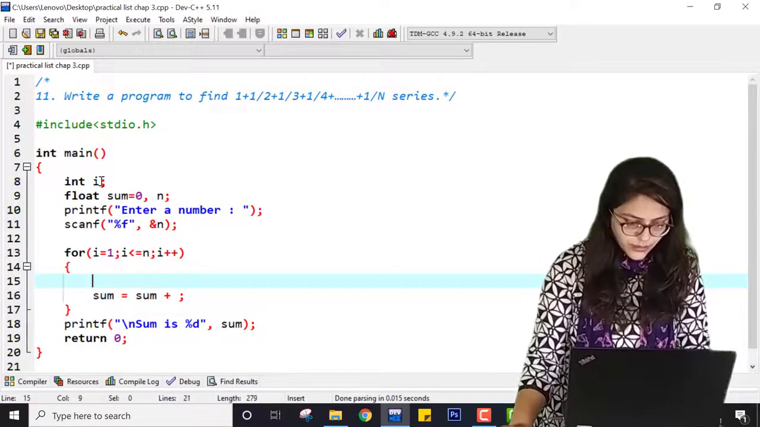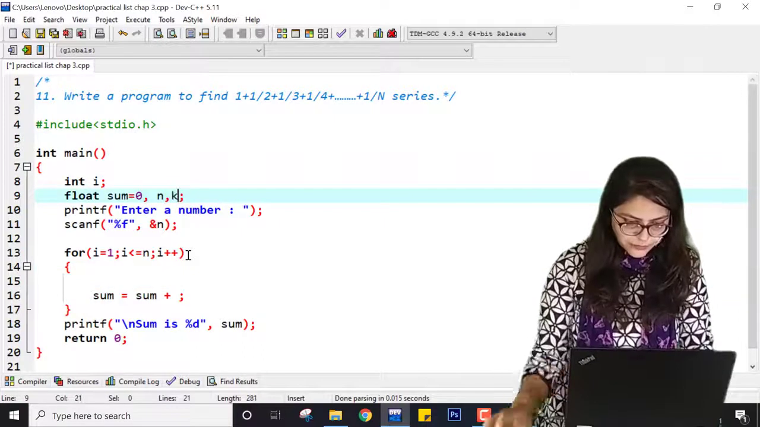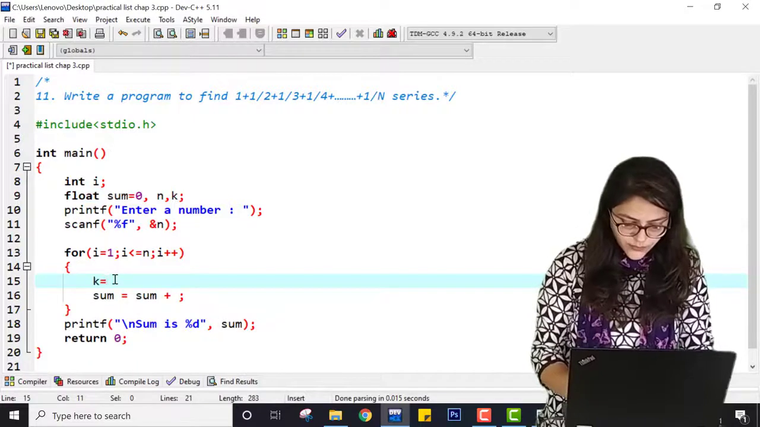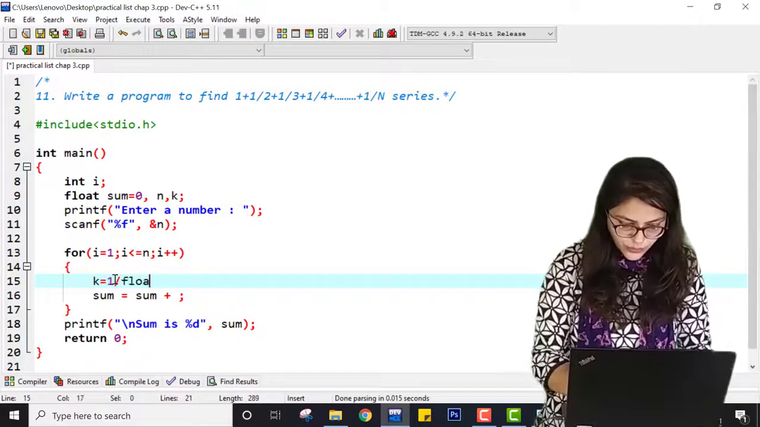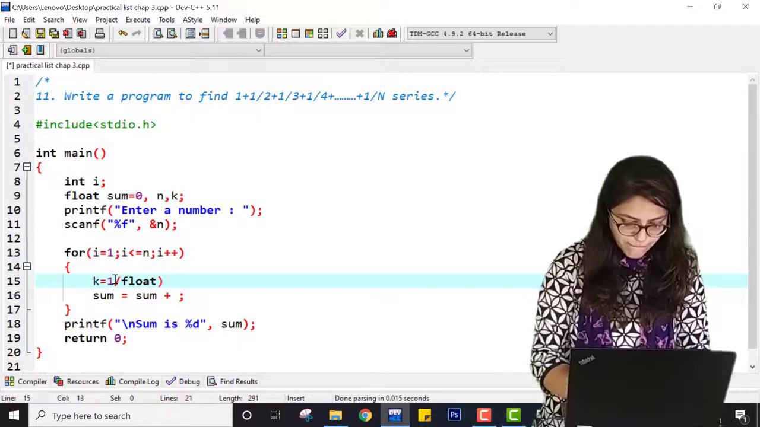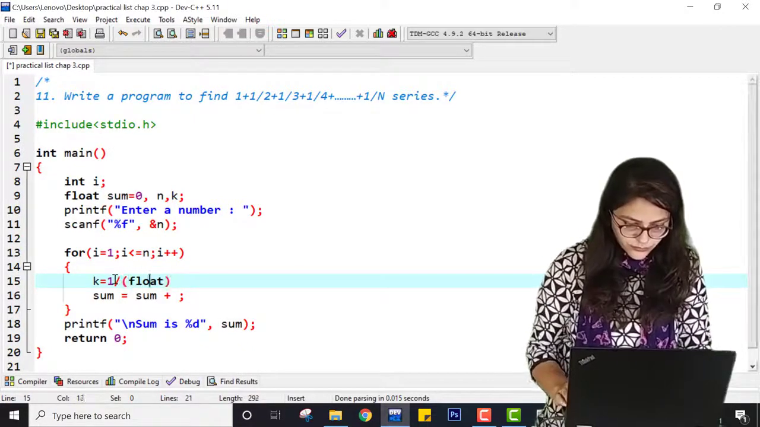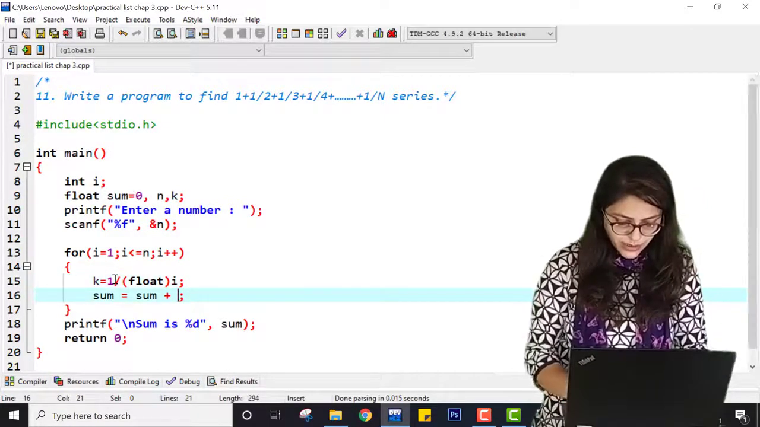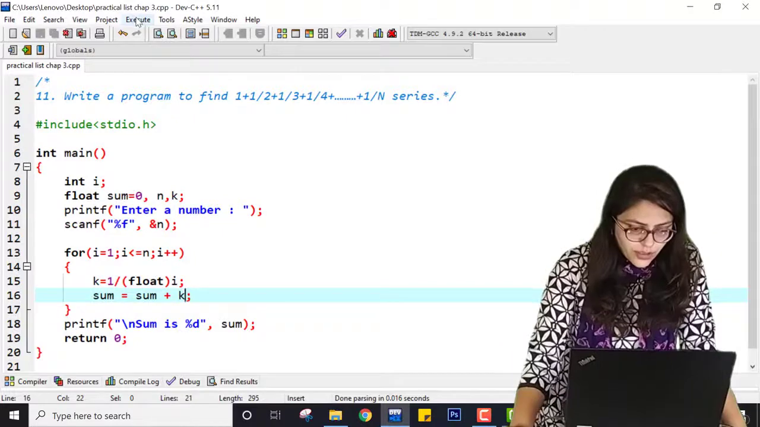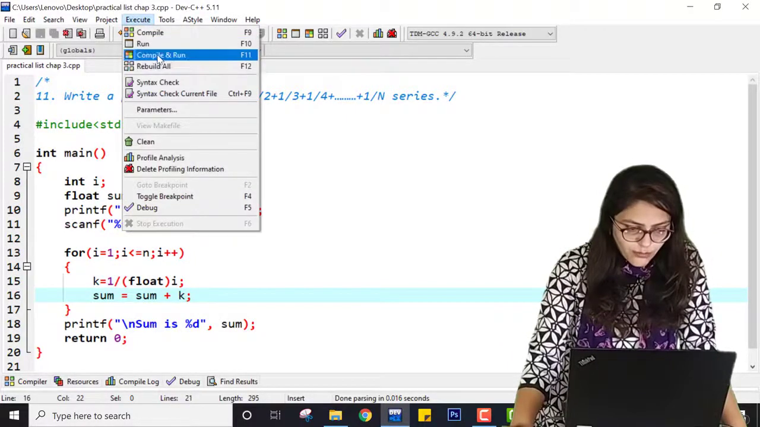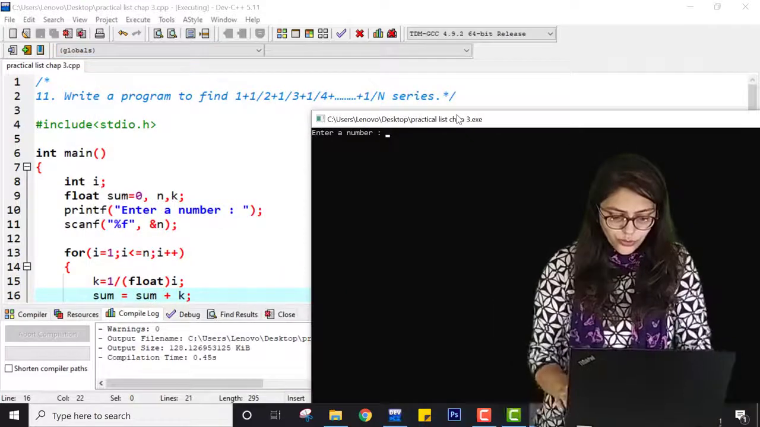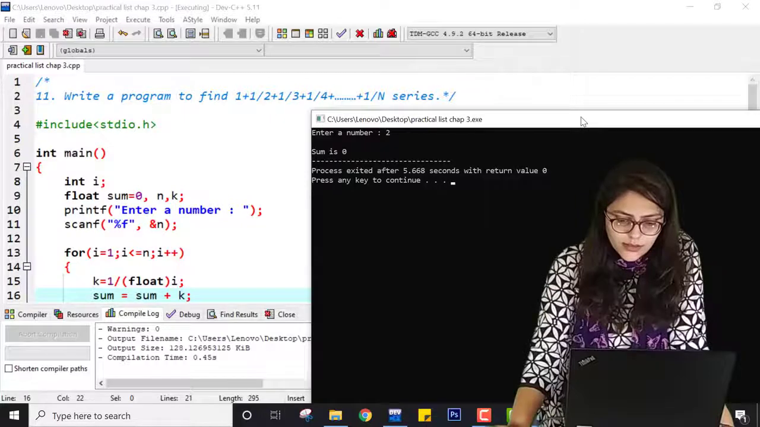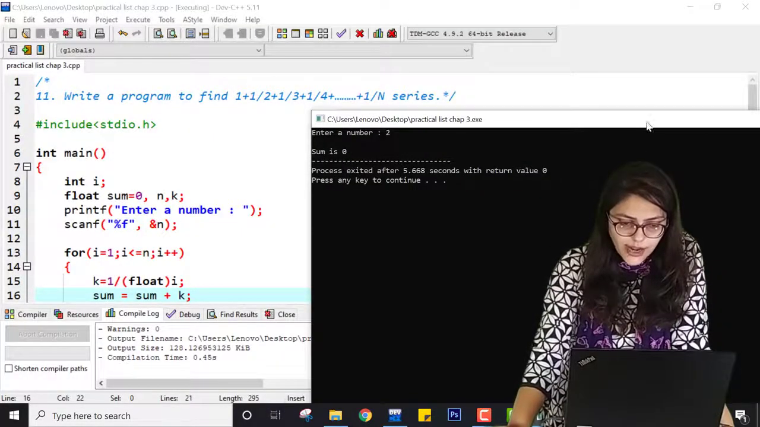Let me do one thing. Let me take another variable k. k is float, k equal to 1 divided by float into i, and here I am adding k. If I compile this program and run it for 2, it should be 1 plus 1 by 2. Answer is 0. Why is my answer not coming? What is the error?